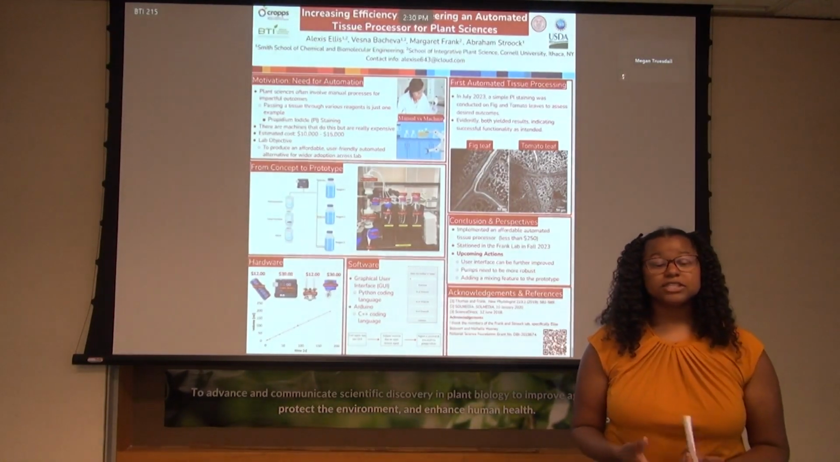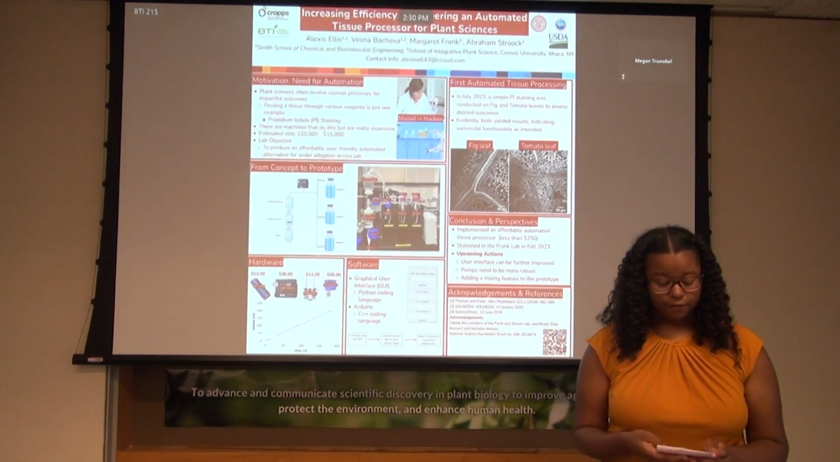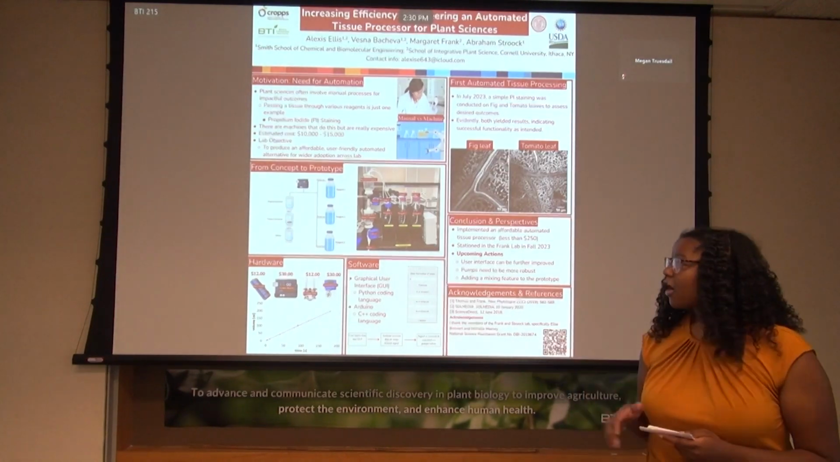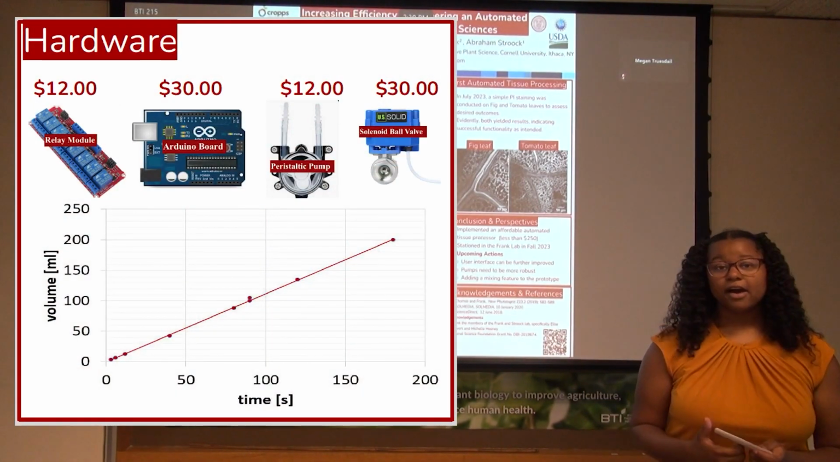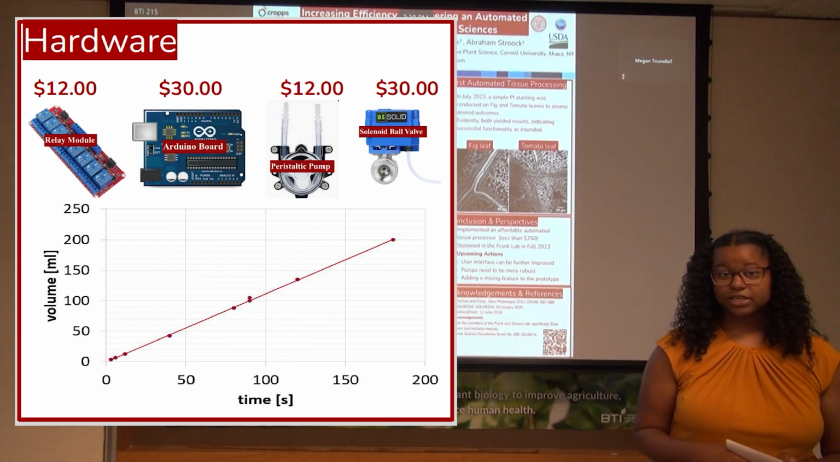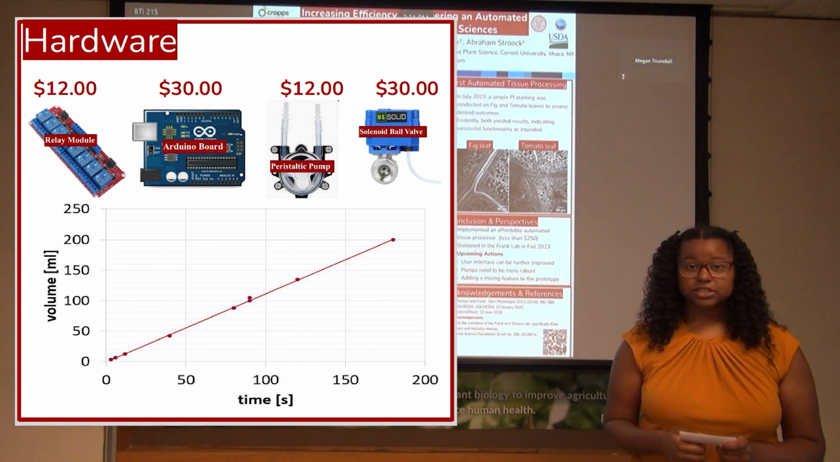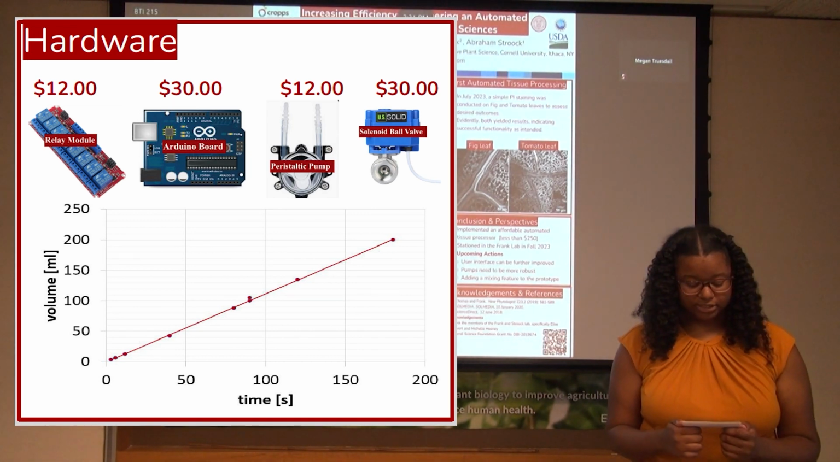One of the main focuses of my project was making sure that it was affordable for other labs to replicate. In our hardware section, we have 4 key components: our relay, our Arduino, our peristaltic pumps, and our solenoid ball valves. No one part costs more than $30, so that it can be affordable for other labs.